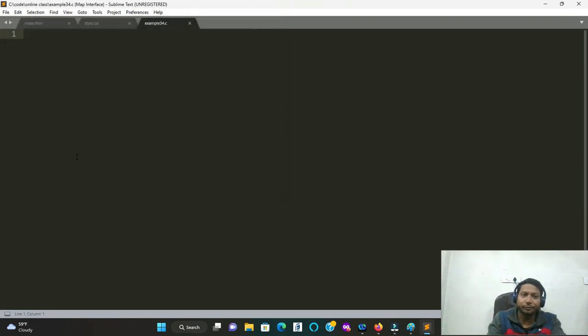The file is example 34.c. Firstly, use the preprocessor statement, the stdio header file. Then use the main function. I declare two variables, a and b, for the outer loop and inner loop. Then first the for loop, this is the outer loop.